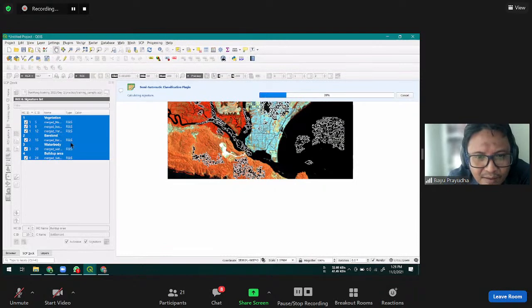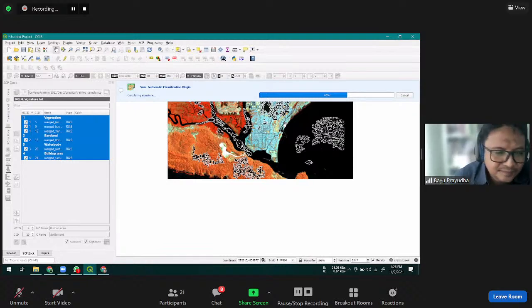Of the input, can you show us the raster file? Plastic.